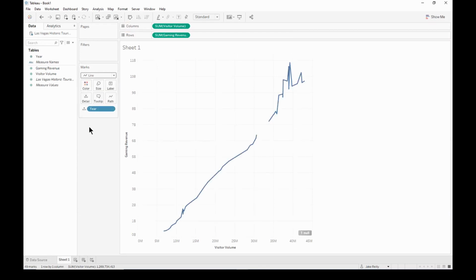This, however, does not give us our desired result. Tableau is currently reading the path left to right by default, so we need to show Tableau which path to follow. We can do this by dragging the year pill onto the path shelf. As you can see, we now have a simple connected scatterplot.